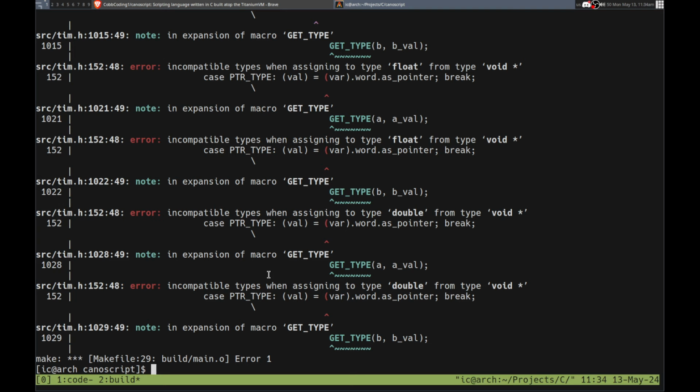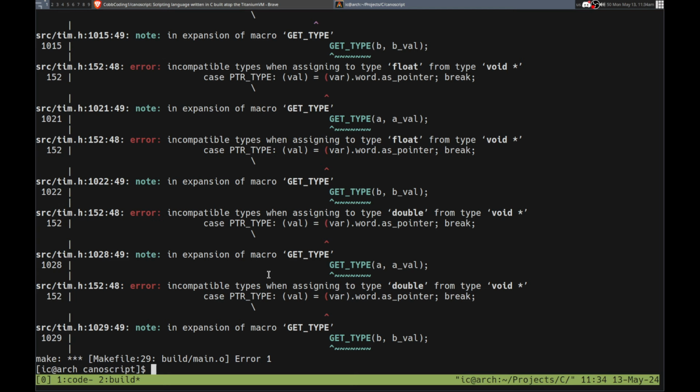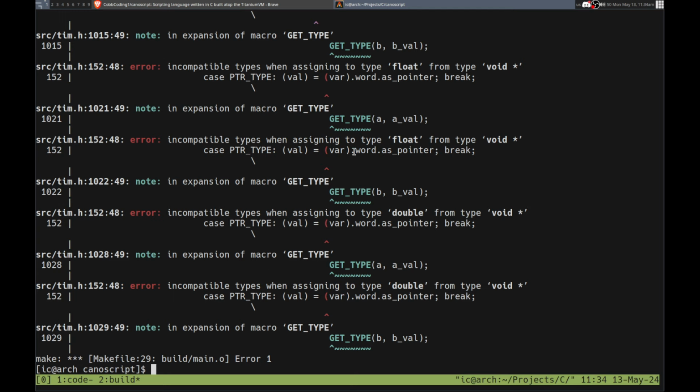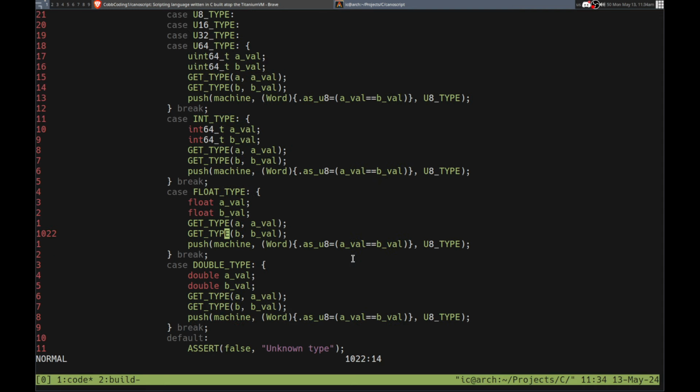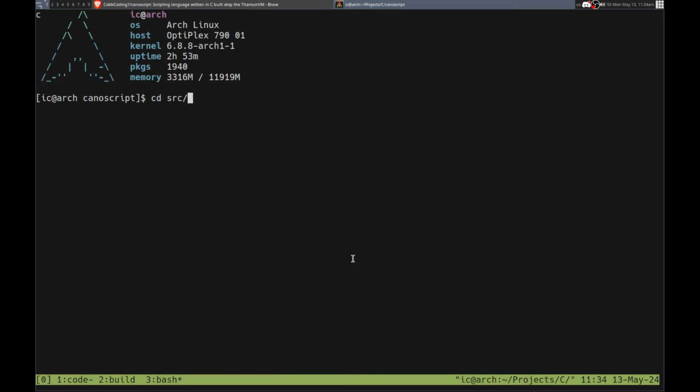Okay, and it doesn't like that. What is wrong here? I don't get it. Hang on. Incompatible types when assigning type double from type void. Alright, so it thinks it's a void pointer for some reason. It should be visible in the scope, so that is not the issue. Let me look at the get type again.